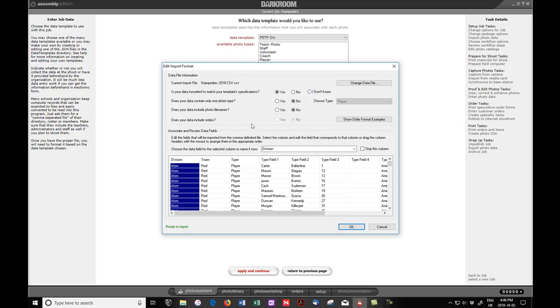Now there is some information we can change in here, but if you've got the actual CSV file right in the first place, it should just be ready to import. We can see down here a nice green ready to import, but I'm going to go through some of the other stuff in here as well. The first question there is, is your data formatted to match the template specifications? Yes, it is, because I was very careful setting up the CSV in the first place.